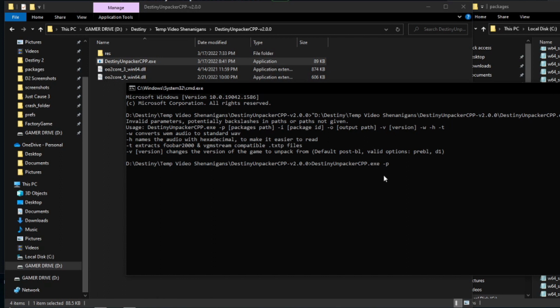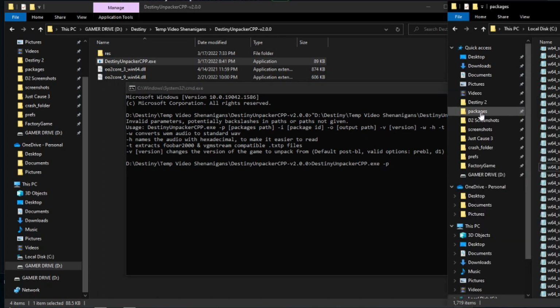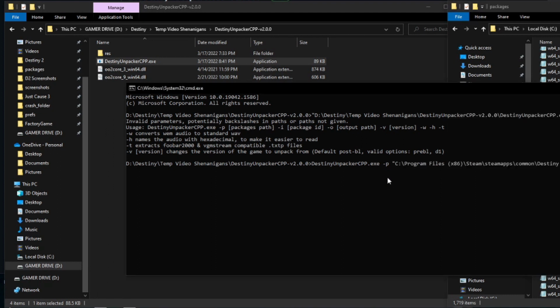And now that we have dash p, we're going to take our packages folder and drag that over. And so now we have DestinyUnpacker and then your program files. So next, you're going to want to do dash o, which is going to specify your output folder. You don't have to do this if you don't want to, but I'm just going to go ahead and make one. That way, all of the files that I make today will go into the same folder.